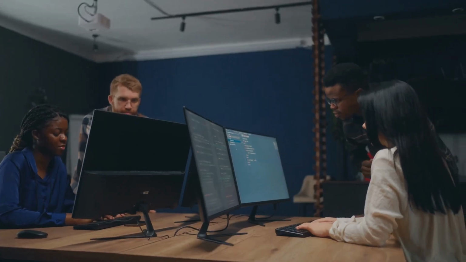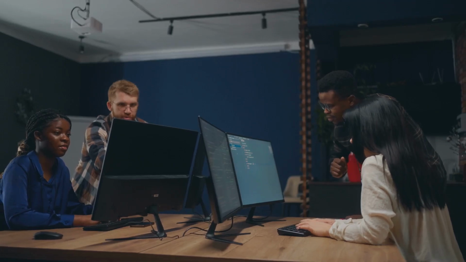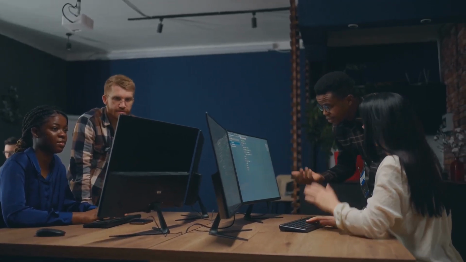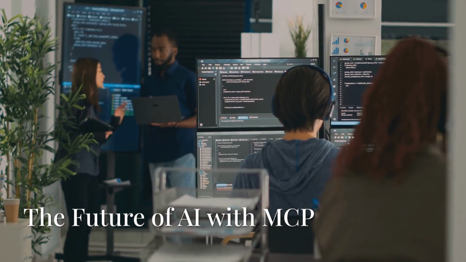Test and iterate. As you add MCP to your project, continually test how the AI uses the new capabilities. Sometimes the AI will cleverly utilize a tool to solve a problem. Other times it might need a nudge.